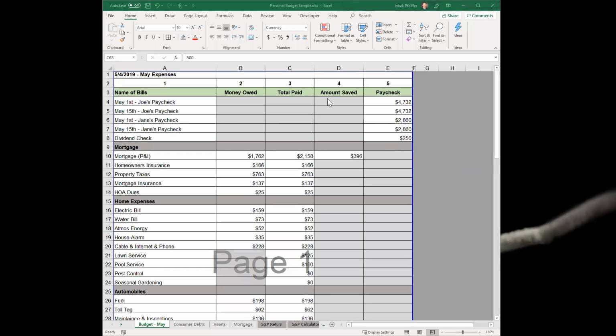Let's talk column 3, the total paid. So as we discussed earlier, column 2 is money owed. This is the minimum amount due. Column 3 is the money actually paid.